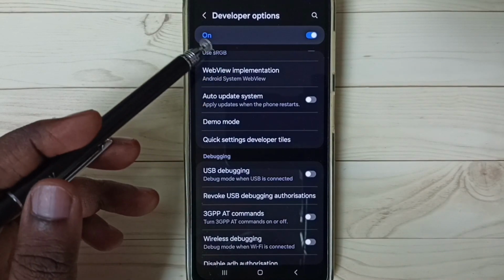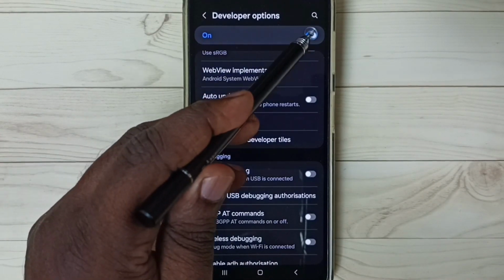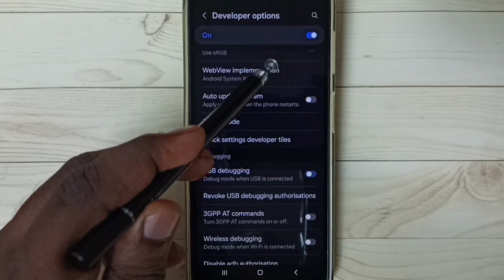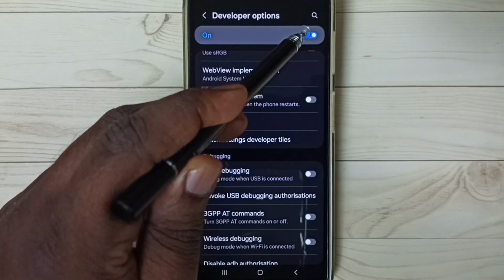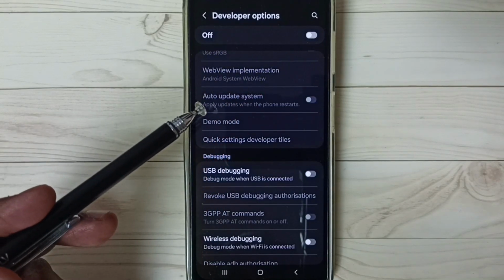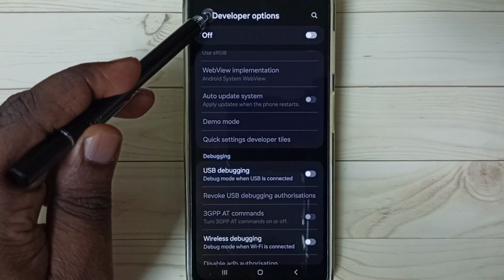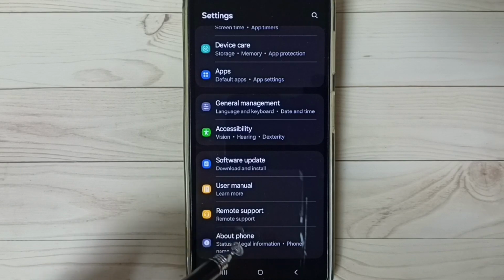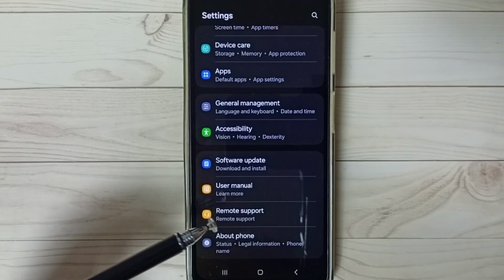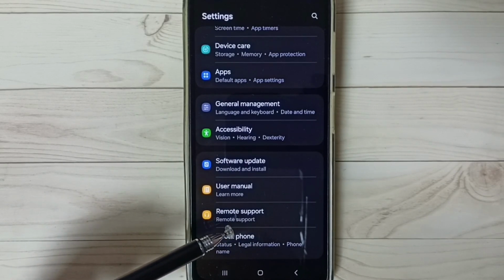We can also disable developer options. We can tap here and disable developer options. I recommend to disable developer options after the use because of security issues. Let me go back. See, now under about phone, it's not showing developer options because I have disabled.